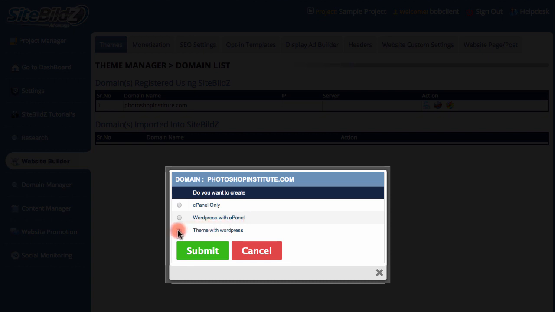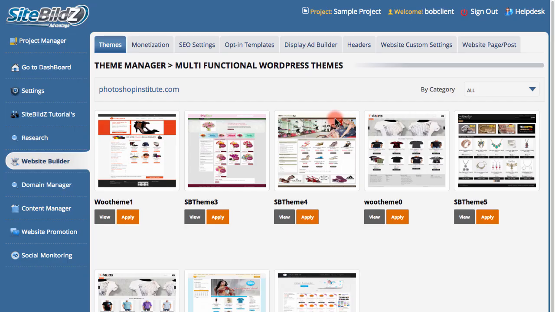So I'm going to select Theme with WordPress, which is going to create a site and allow me to edit and modify that all within SiteBuilds. So I'll select that and click Submit. And now I'm just going to create a multifunctional WordPress site. Now, there are some WordPress options that can also be integrated well with e-commerce, and we'll talk about those specifically in a little bit. But first, I'm just going to create a generic multifunction site. So I'll choose one of these that I like. I'll select this one here for now, and then I'll click Apply.